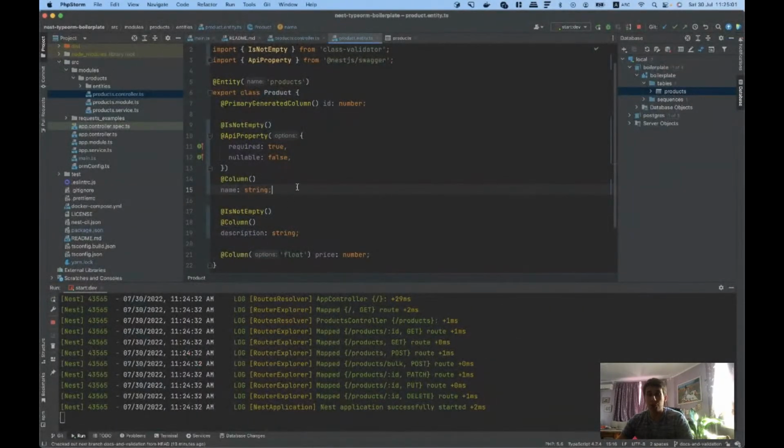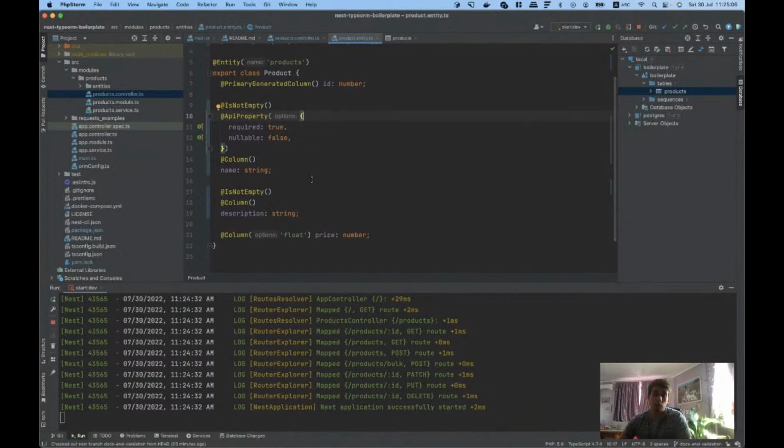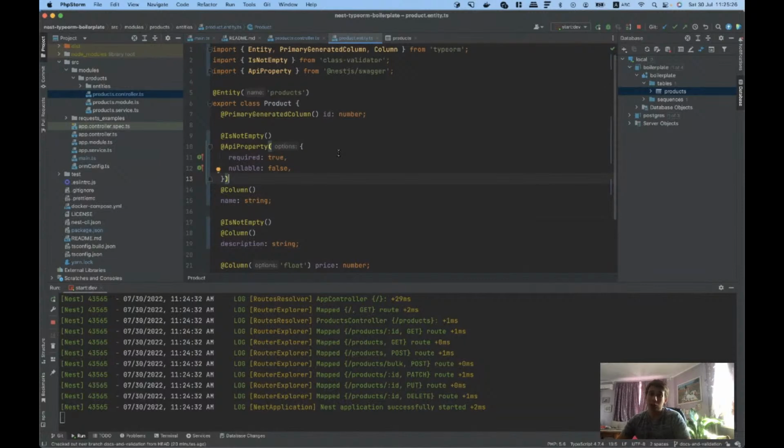So you can imagine that you need to specify ApiProperty for all other fields in your model, and sometimes you need to specify additional parameters like required, nullable, or maybe some validation rules. You need to specify validation rules, like it's not empty here. And it might be more complex, and you also need to describe it in documentation. So you need to do extra work, and we can avoid it.